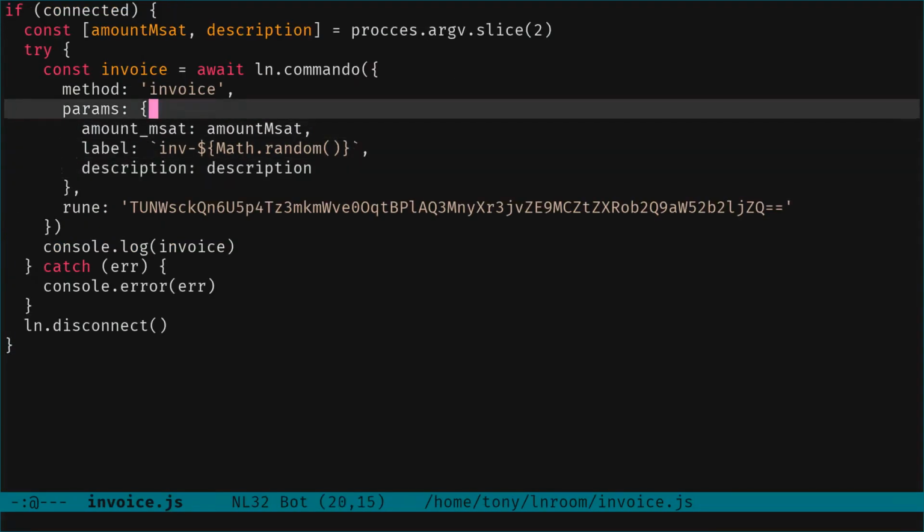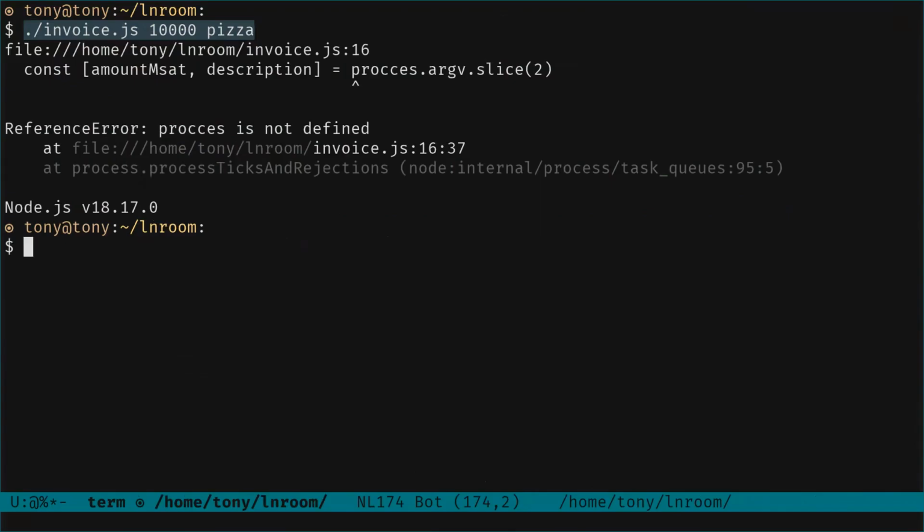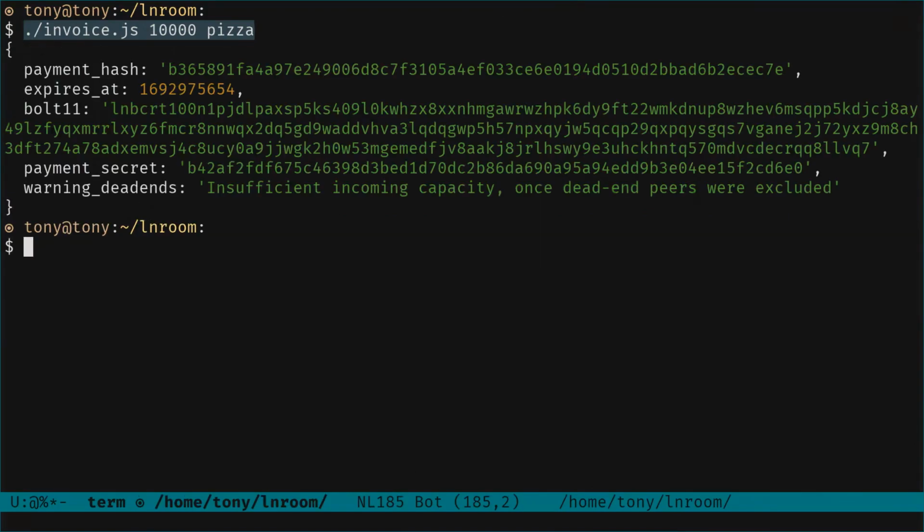Okay, so process is not defined. So this would have been caught by a linter, but I don't like linters. Yes, so this is working.